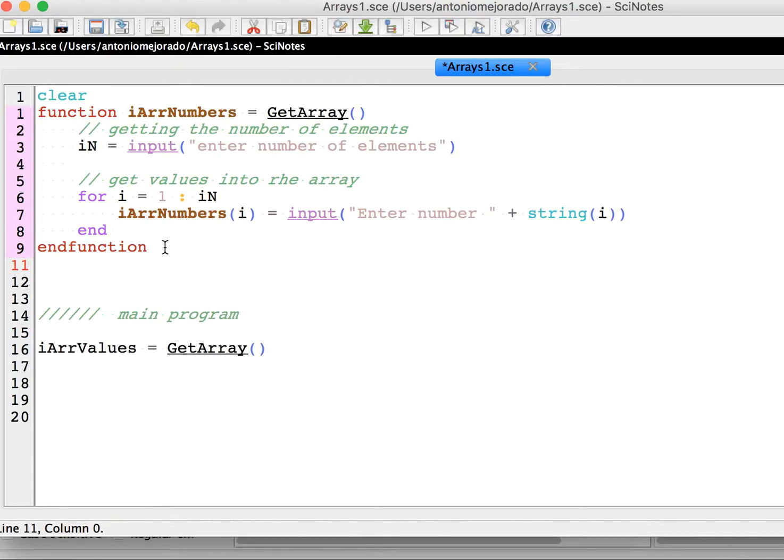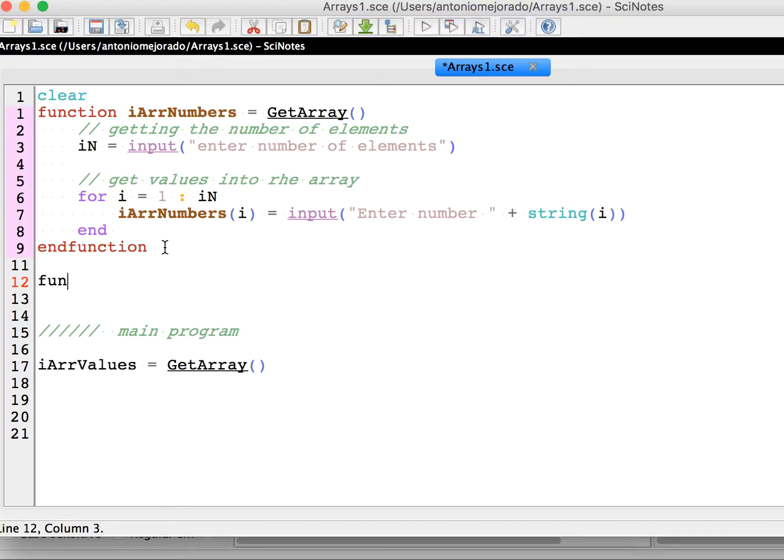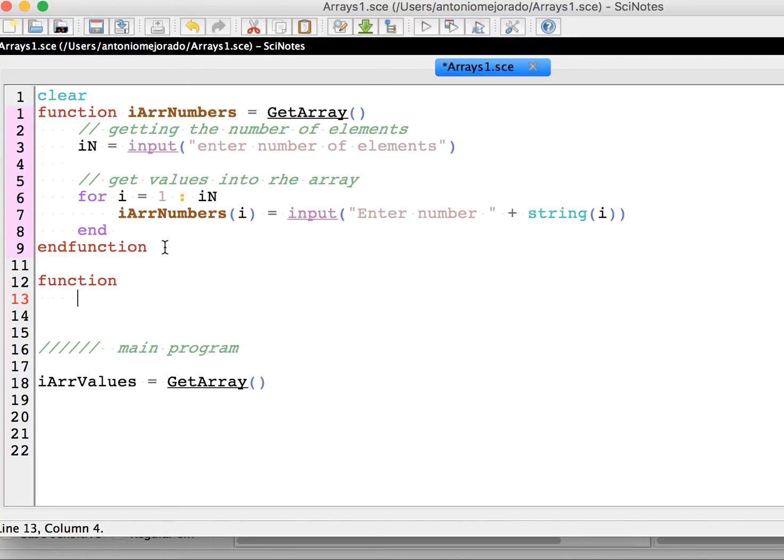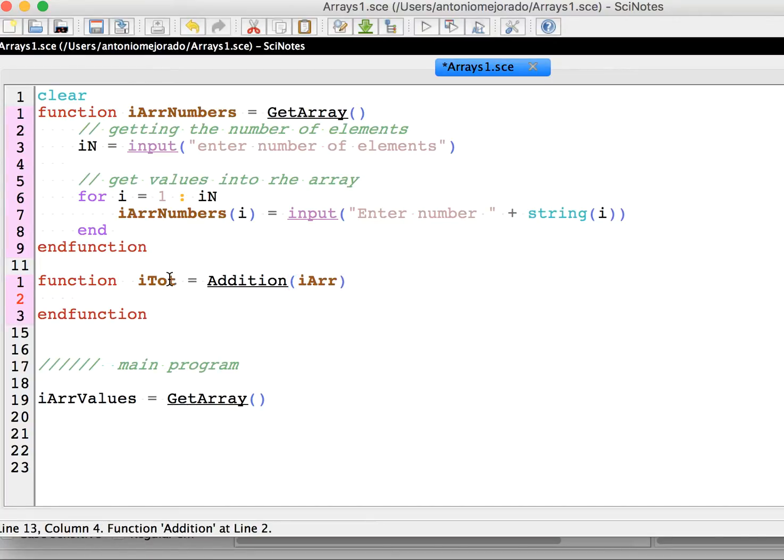So let's suppose that I write another function to add every element in the array. So I will have a total, and that total will be my returning value, and my function name will be addition. And I will have now the array as parameter. I will give the name IR. So IR will be my parameter, and IR is supposed to have an array of values.